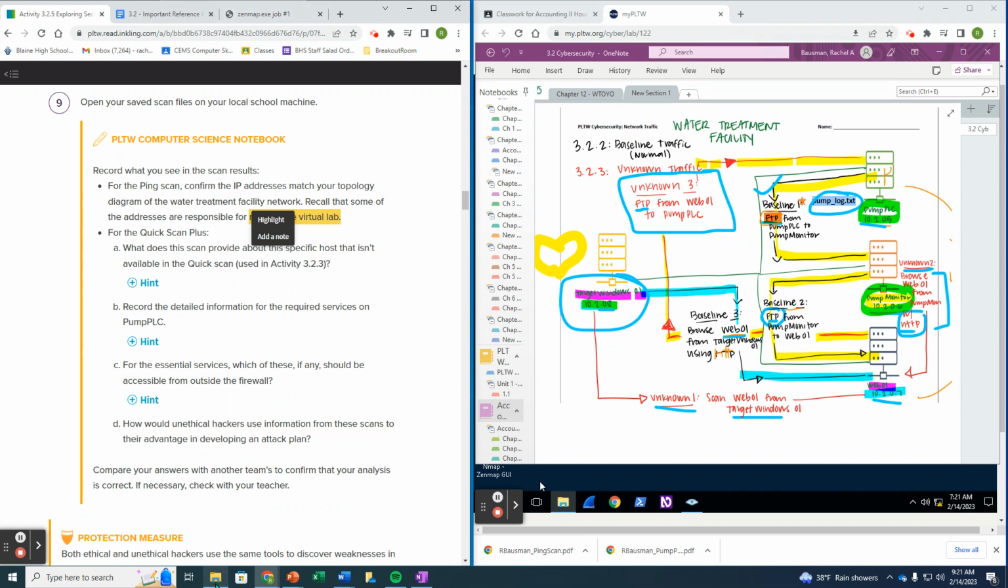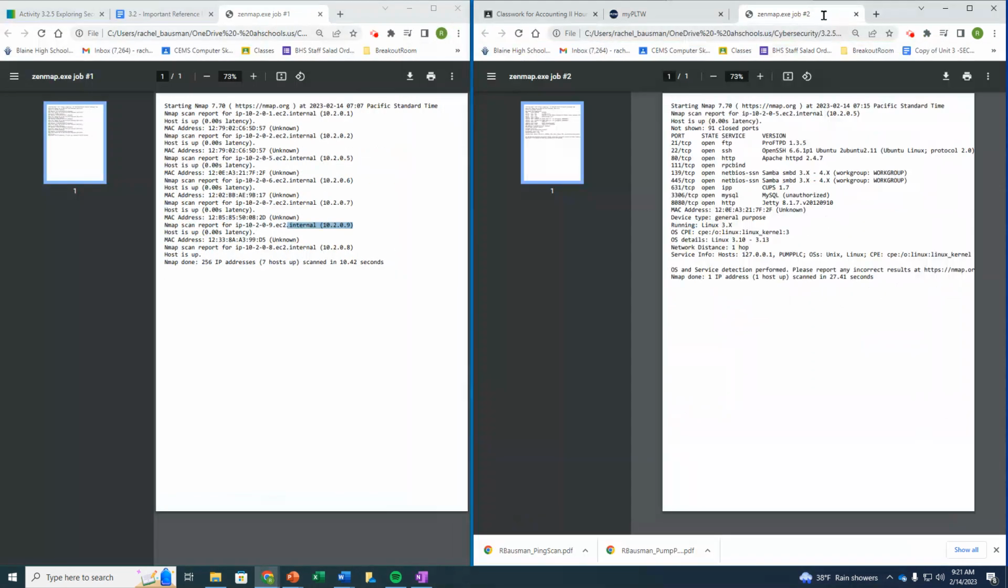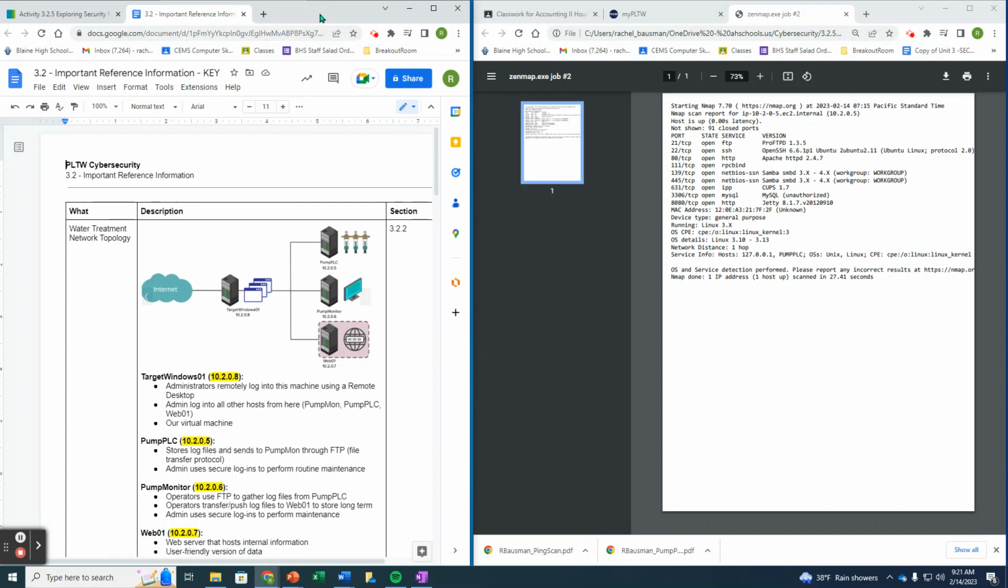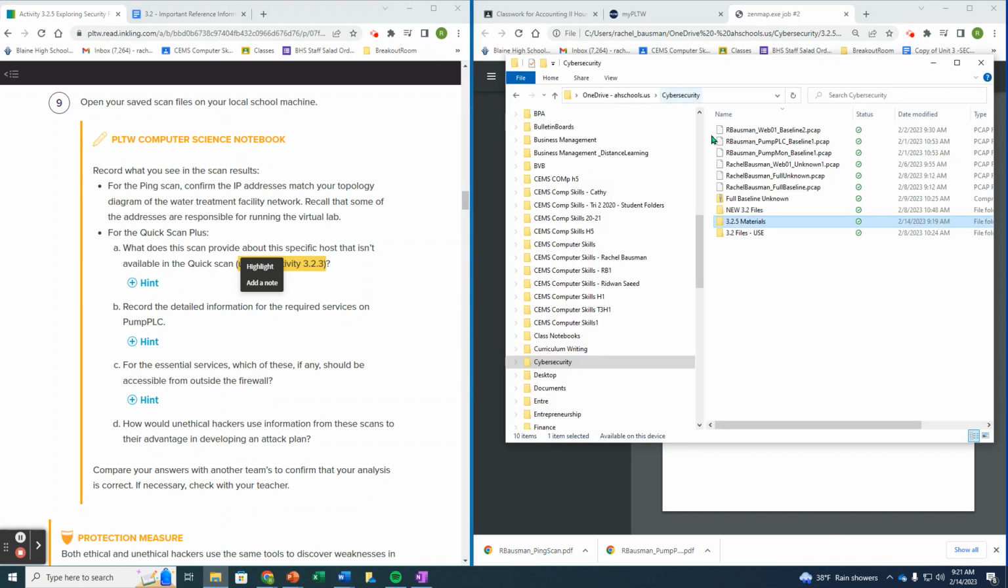Now let's go in and open up our Quick Scan Plus. Okay, Quick Scan Plus. Let's take a look at what we need to do here. I'm going to close out of that job number 1 there. So for our Quick Scan Plus, that is just kind of our little printout of what we had seen in that Zenmap. So what does the scan provide about this specific host that isn't available in the quick scan that was used in activity 3.2.3? Now we can go in, probably are going to want to be opening that up as well.